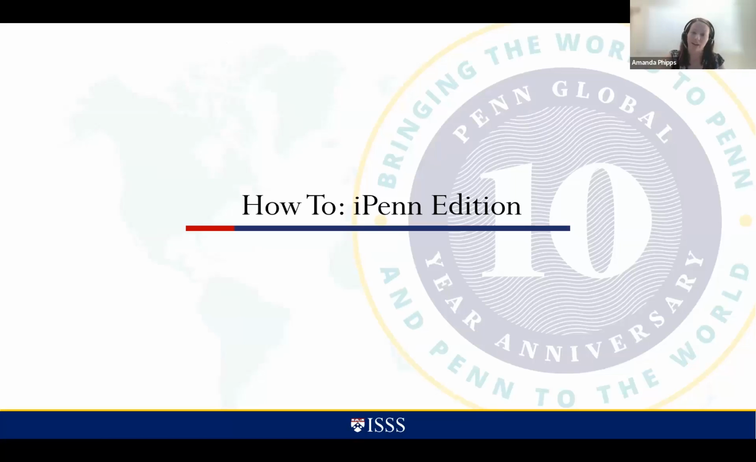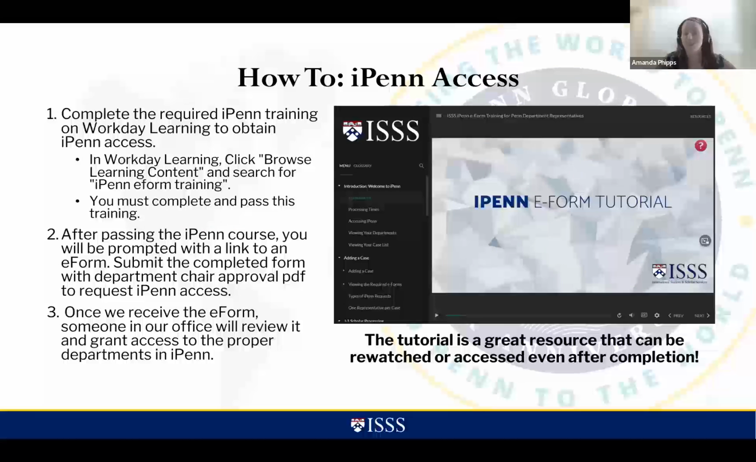Okay, so we're starting off with how-to iPenn edition. This is how to use some of the features of iPenn. First, how to access it. For those of you who haven't already, there is a Workday training that needs to be completed before you can gain access to iPenn. Once you pass the training, you will be prompted to submit an e-form and upload a document signed by the department chair to let us know what departments you require access to.